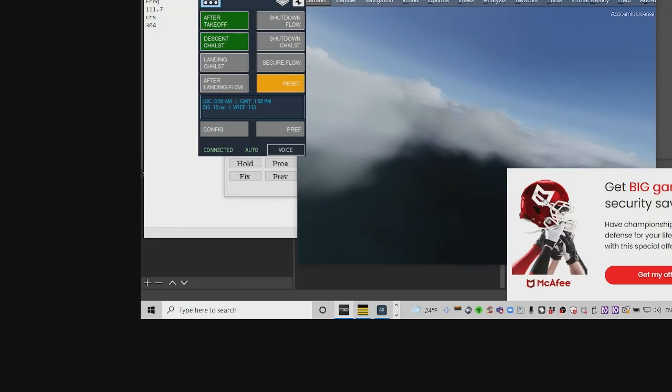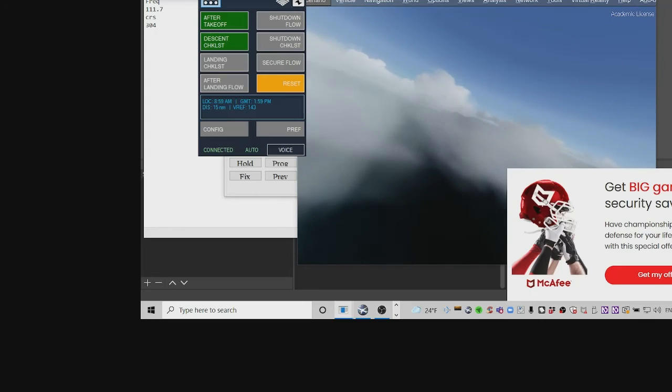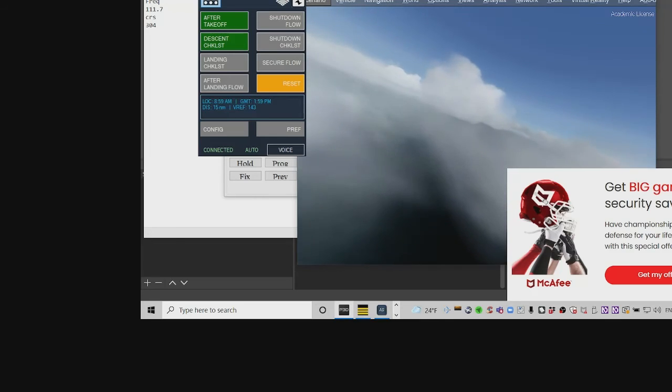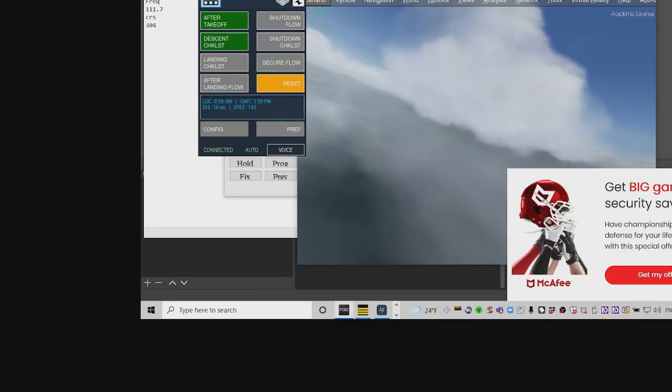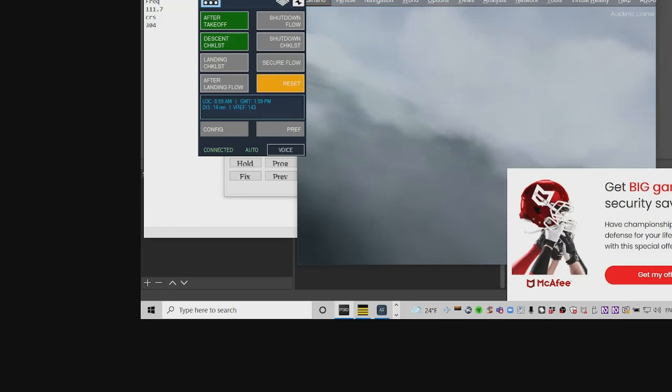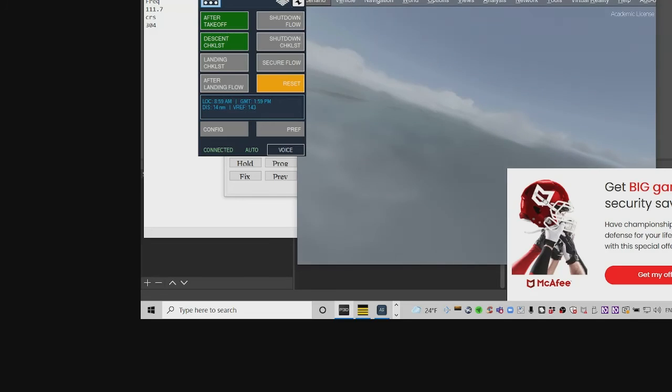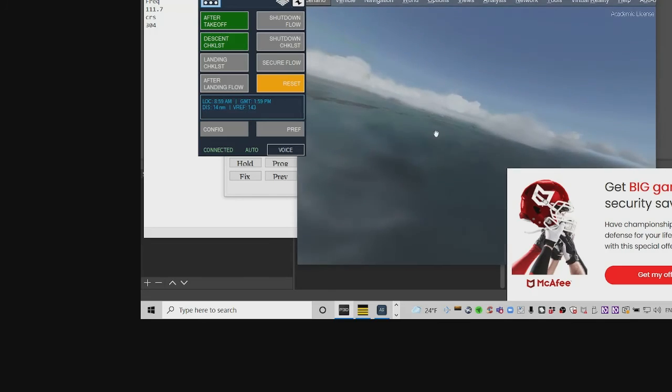211 knots. Down 44%. Speed edit selected 210. Down 45%. 180. Down 45%. 4220. 4210. 210 knots indicated, down 44%. 208 knots indicated. Down 42%. Down 39%. 4,000 feet.